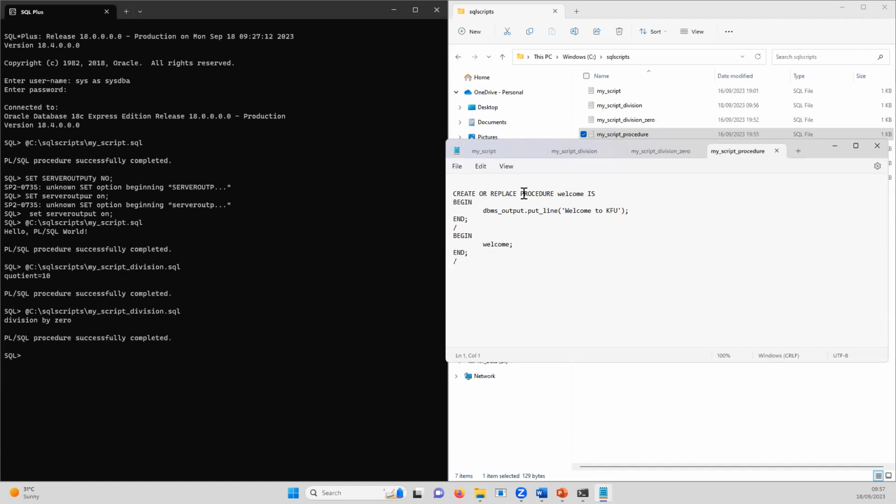I was just checking whether the screen is being shared properly or not. I believe you are able to see the text, right?